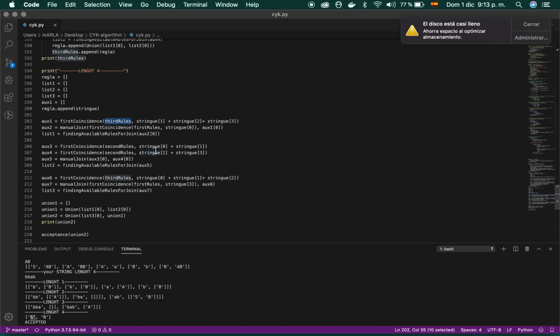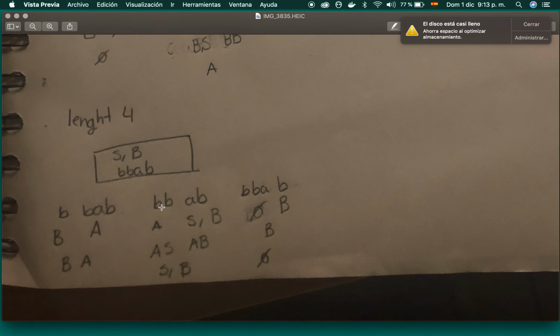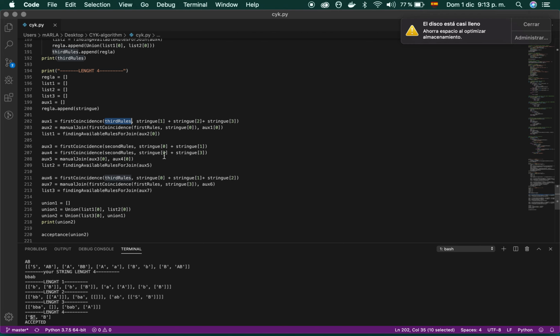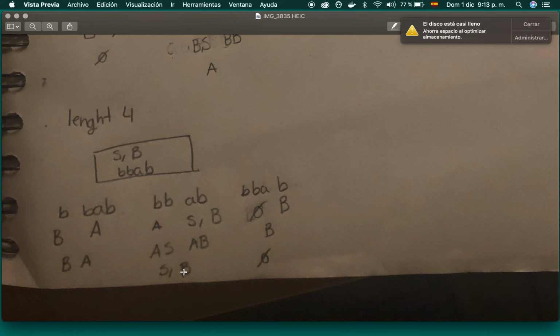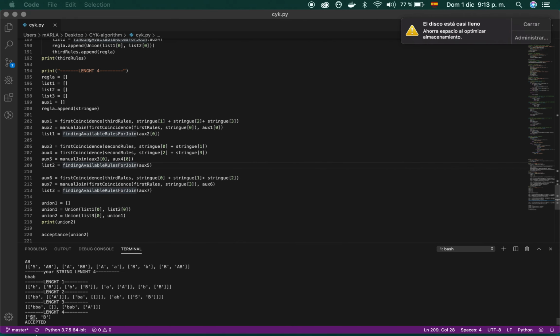And here from the second coincidence we divide it into 2 and 2, we get 0 and 1, 2 and 3. And we make the join with the coincidence. This looks for the second rules, and we find available rules for this. In this case, it is S and B, and it's what we got here.